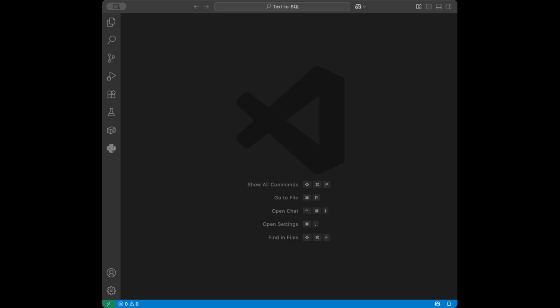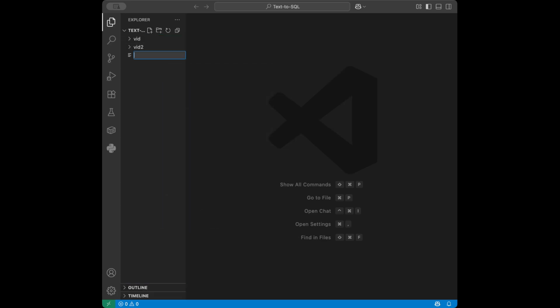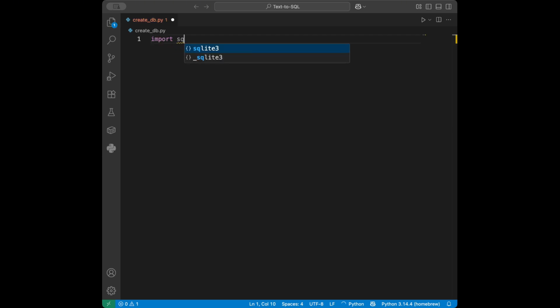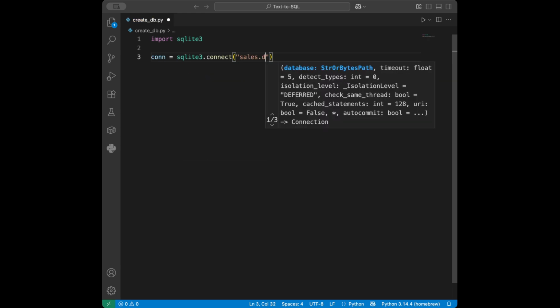Okay, let's start by creating our database. Firstly, let's create a file like create_database.py, and in here we are going to create an example database for this video. So by replicating the code, you are going to be able to have your working SQL agent. Firstly, we will say import sqlite3, and then we will say connection. It will be sqlite3.connect, and let's give it a name like sales.db.